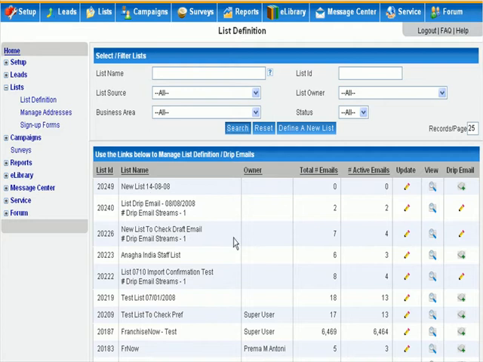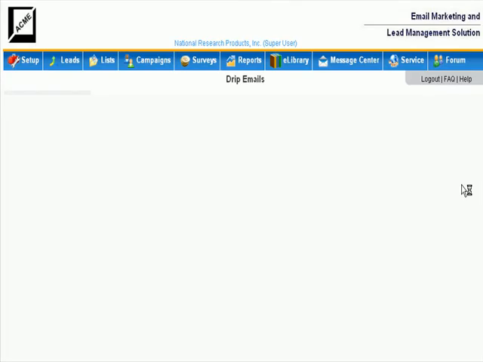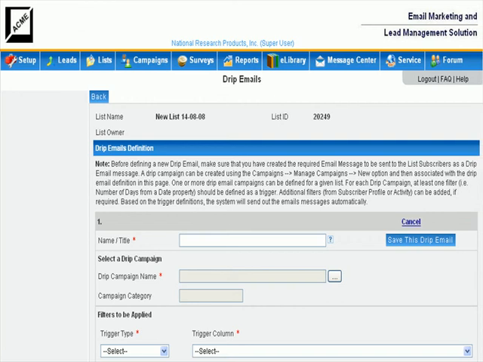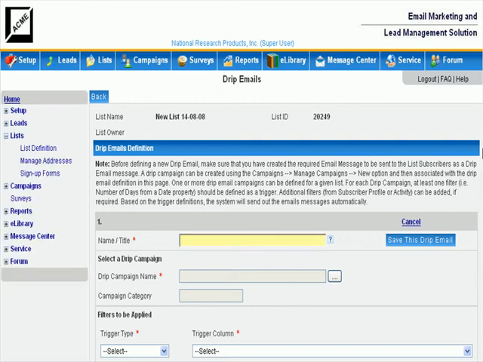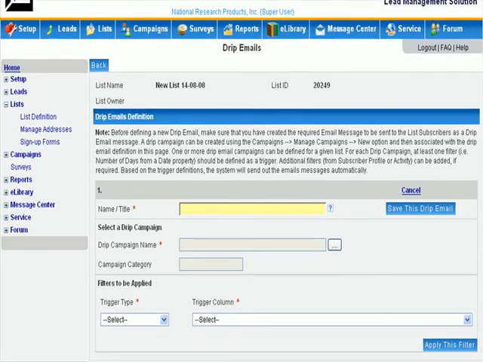And notice that for each list you can define any number of drip emails. It could be 1 or 10 or 50 or any number. There is no restriction on the number of emails that can be attached to each list. Let me try one of the lists. This is one list. Let me open up the screen. See, this comes up with the autoresponder definition screen.